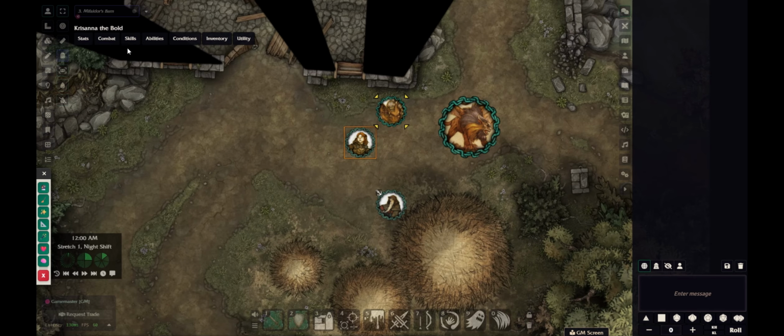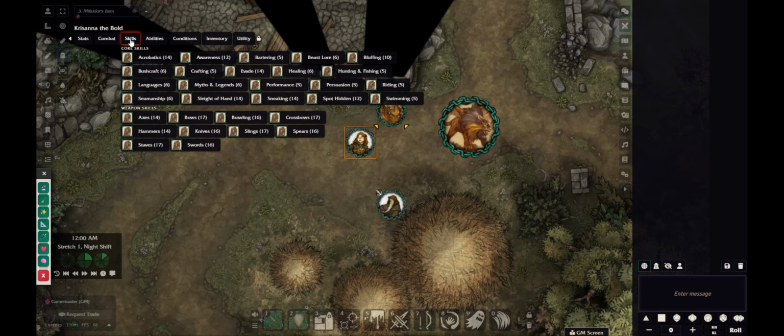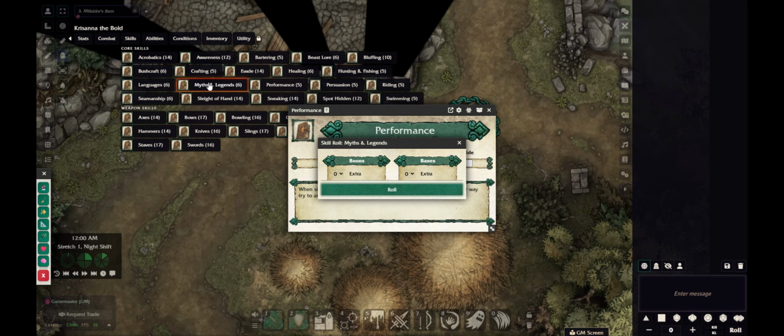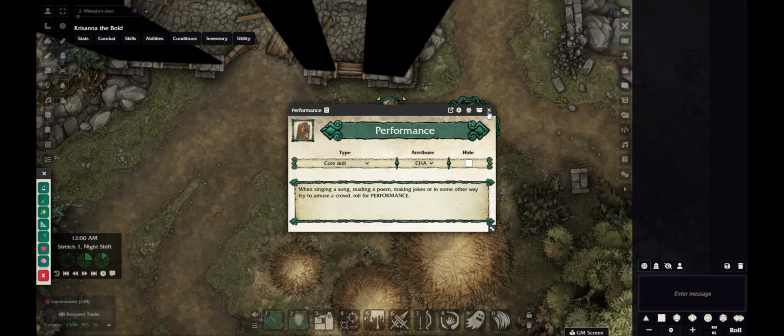Similar is skills. So for skills, we have core, weapon, and secondary skills. If you have magic abilities, you can hide the weapon skills and the secondary skills if you want a cleaner HUD experience. But again, these are showing you what your skill value from the associated attribute is, and you can simply right-click on these to get the card, or left-click them to make the associated roll.